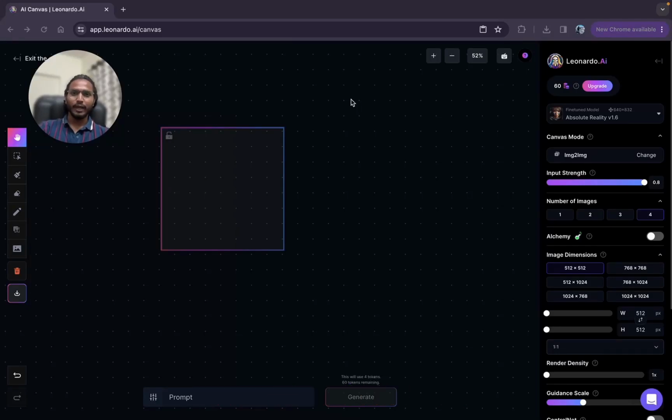Today, in this Leonardo AI tutorial, we will explore the other two canvas modes, image to image and sketch to image. Without further ado, let's dive in.